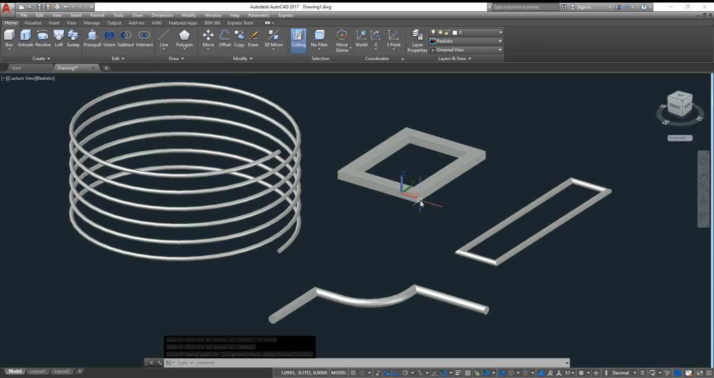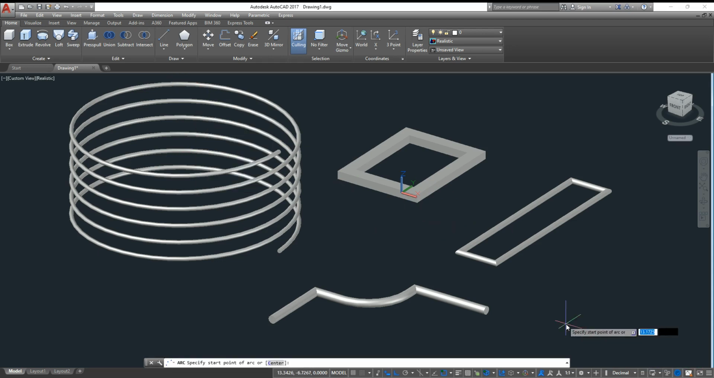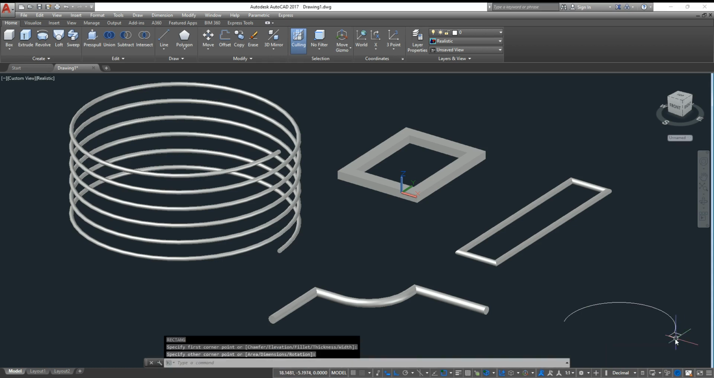What else can we do from here? Aside from these draw commands, we can also use an arc. So let's have the arc on 3-point, then select this part to have the arc, and then a rectangle here, and then sweep again, and then you get that part.